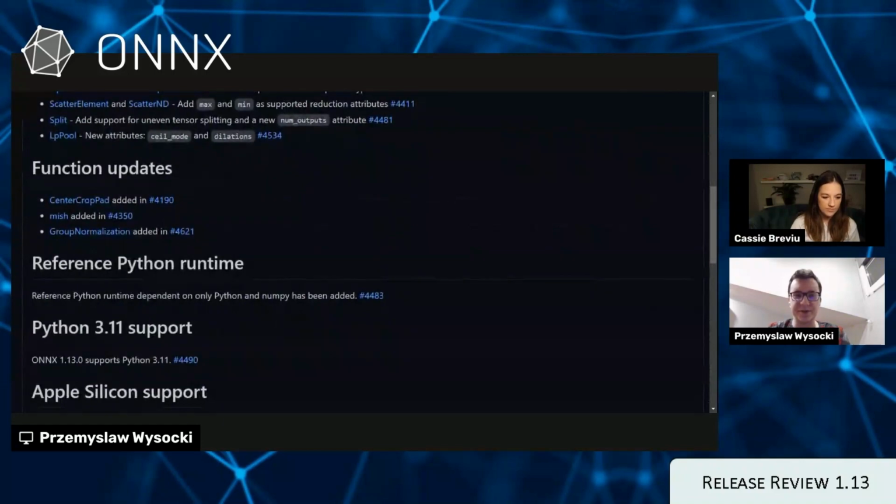One of them is center crop pad, which basically combines padding and cropping, so the tensor you give is the same size regardless if the input tensor is smaller or bigger. There's also mish, which is an activation function used, for example, in the YOLO network, and also a new group normalization.